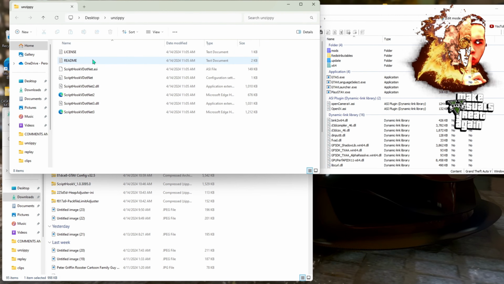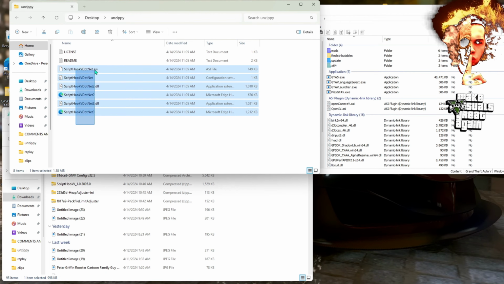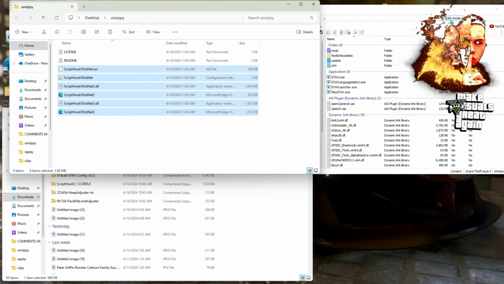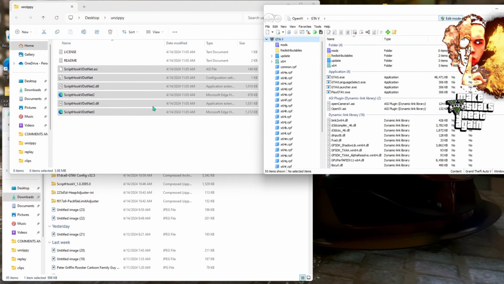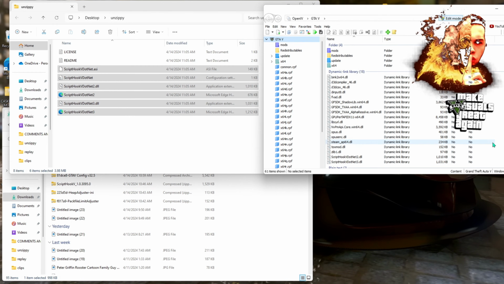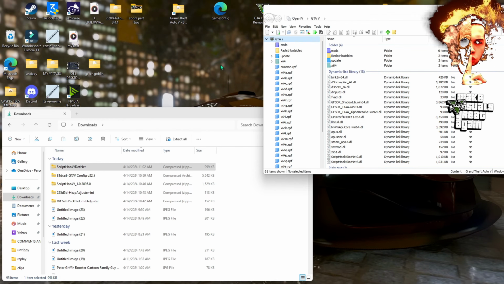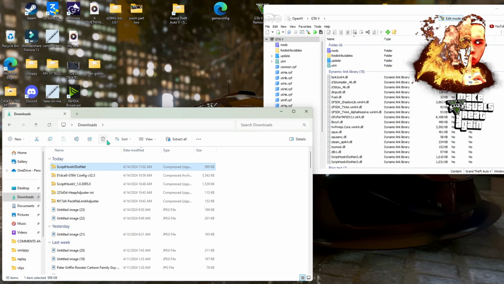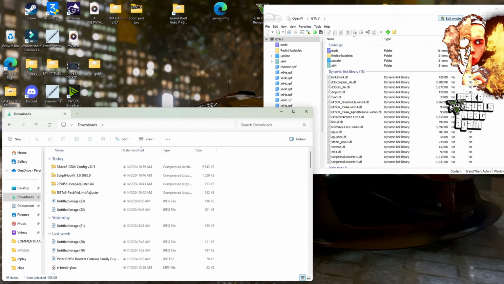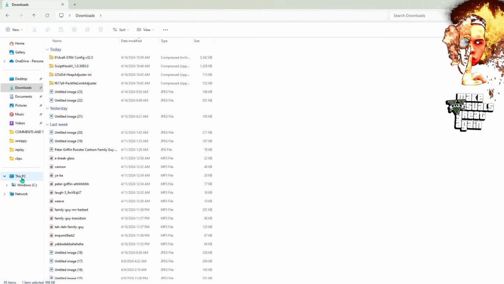Alright, most of these mods come with a readme, and most of the readmes will tell you how to do it, but I'm just going to tell you. We're going to select all these, we're going to turn edit mode on for OpenIV, and we're going to drag them over into OpenIV. Make sure you don't drag them into a folder. Alright. And then you can delete that from your downloads, and then you can delete them out of your unzipped folder as well.